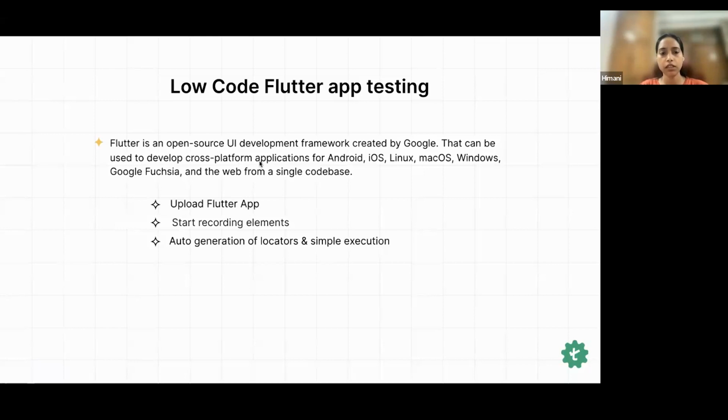But with Testsigma, it's fairly simple. You just need to upload your Flutter application, start recording your elements, and we'll automatically generate the locators for you. You can just go ahead and execute your test case. It's just like any other native Android or iOS app that you would want to automate. So I'll just give you a quick demo for this.